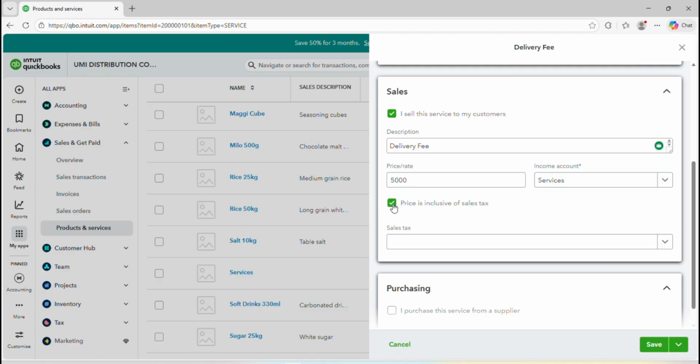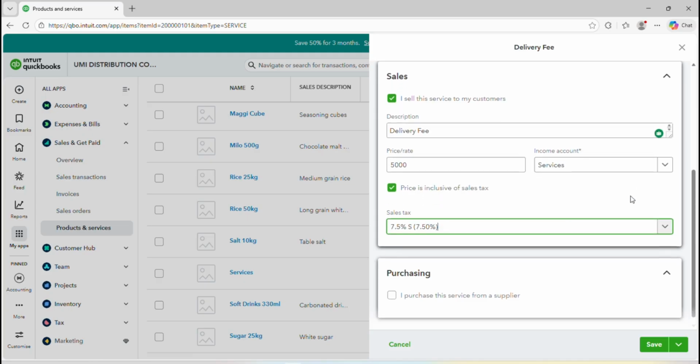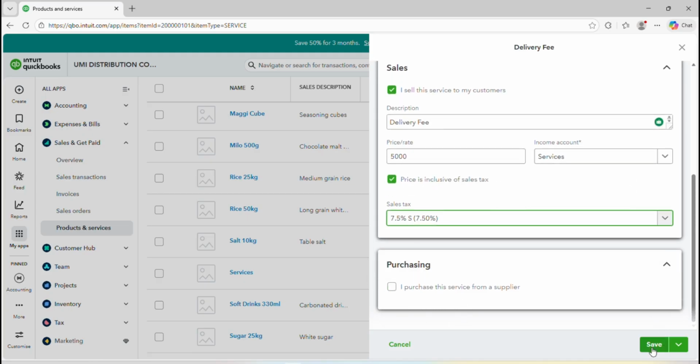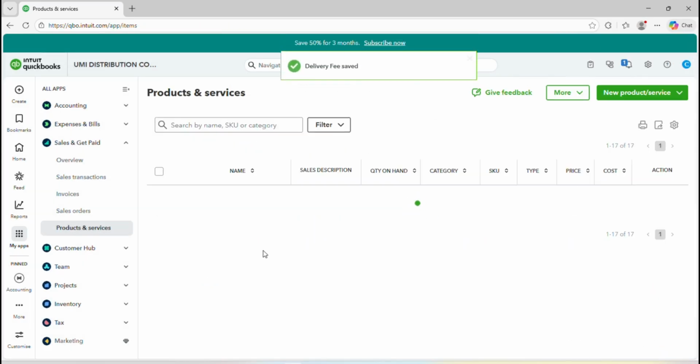Price includes VAT, so we can just click on that. Price includes VAT, and the VAT rate is 7.5%. You can see how we are doing that. So we can just go ahead and click save. Right, so we have just settled that. So we have changed that.